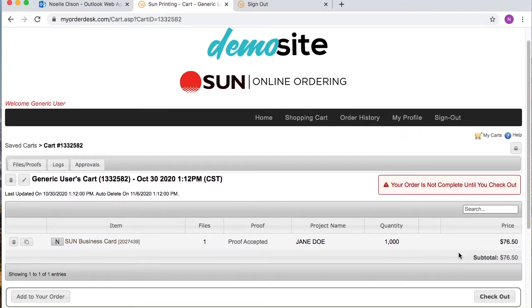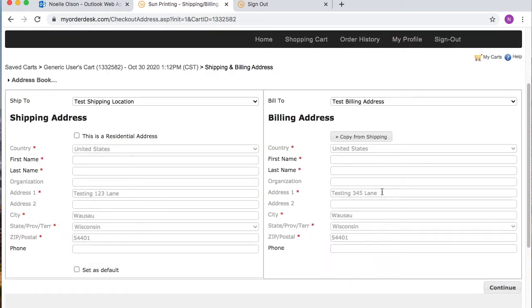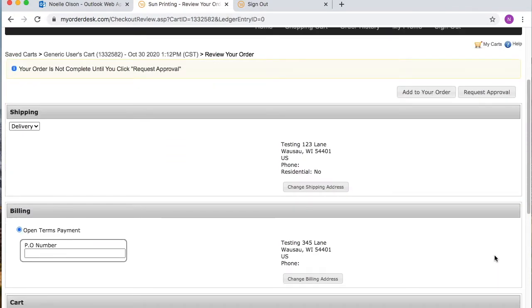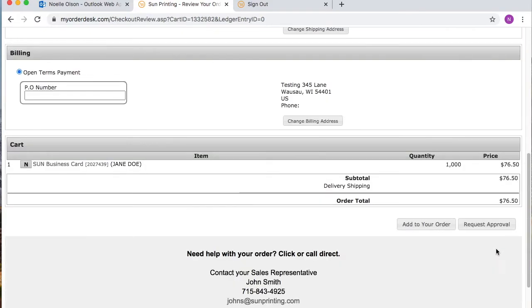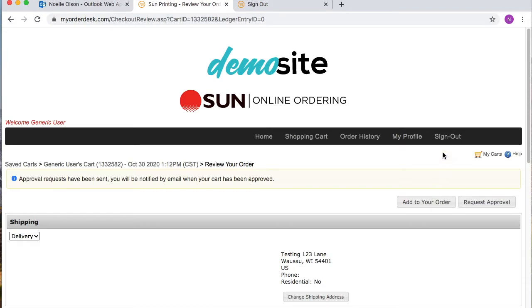So I'm going to go and try to check out. I'm going to select my shipping and billing address and continue. I'm going to review. And down here, instead of being able to check out, I have to request approval from the approvers. Let's do that now. Okay, here's an alert that says that a notification has been sent to the approvers. I'm going to press OK, and then I'm going to sign out.